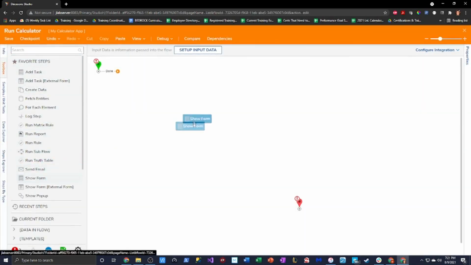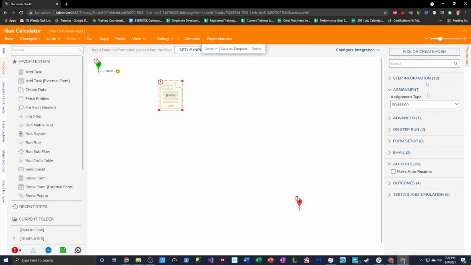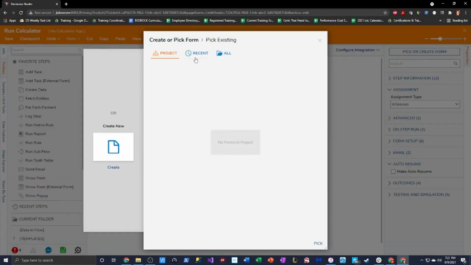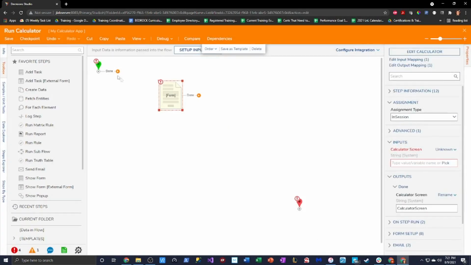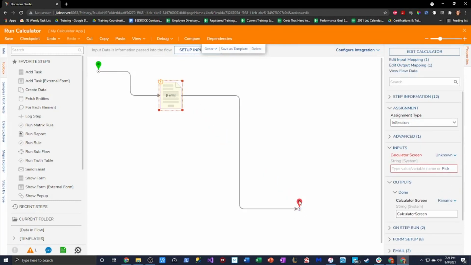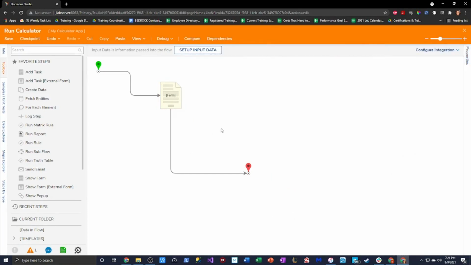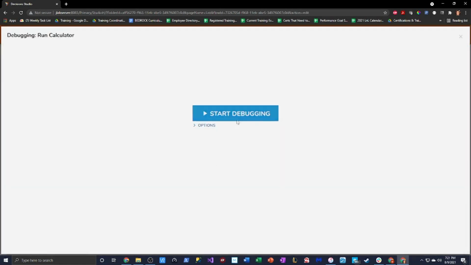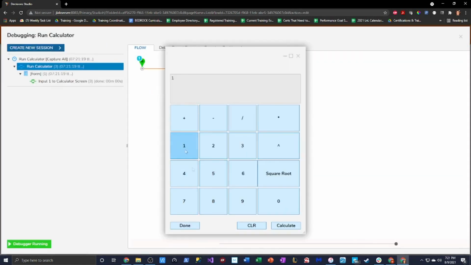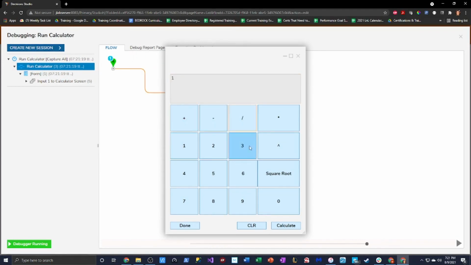I'm going to drag the show form step on the canvas. I'm going to pick my calculator. And then I'm just going to connect the paths together. And since I won't be inputting anything on the screen, I'm just going to click this to ignore so that we can remove that yellow validation. And then I'm going to debug. All right. And look at it. It worked as expected. So I can click on any button, but I can add one to this screen.